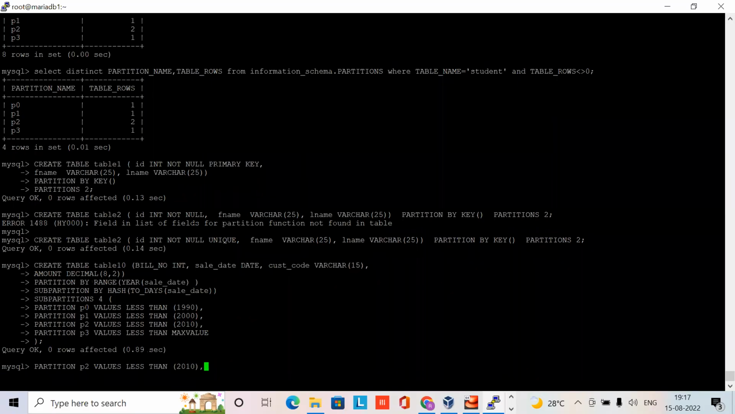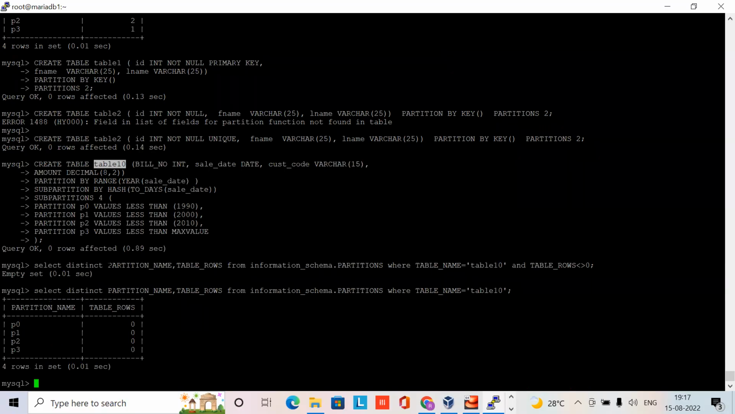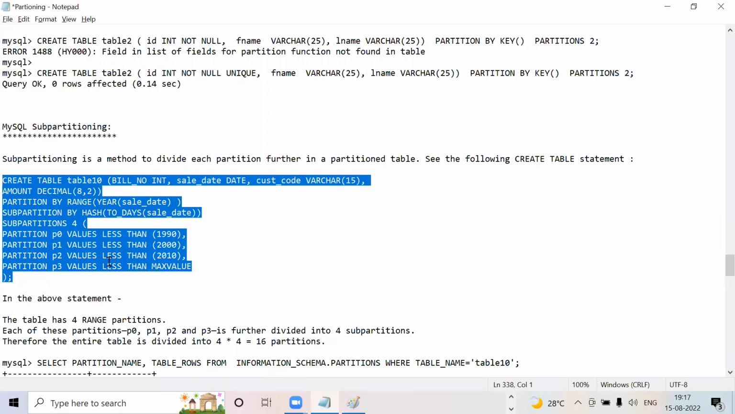We'll do one thing. Let me get the table, the number of partitions. I will select table 10. So even when partitioning is there, we can still build sub partitions. Right now nothing is inserted. The table has P0, P1, P2, P3. Again, we will divide them into sub partitions.